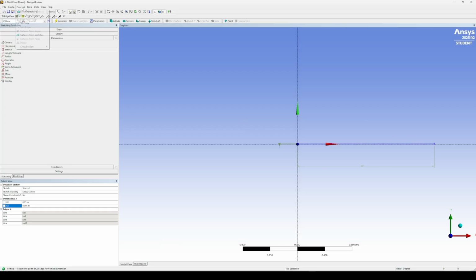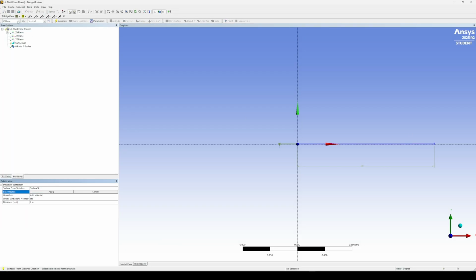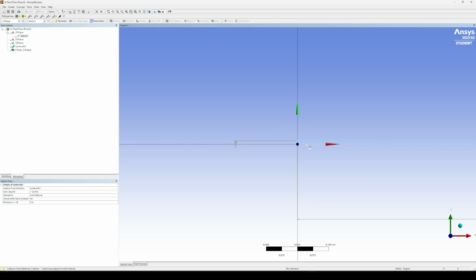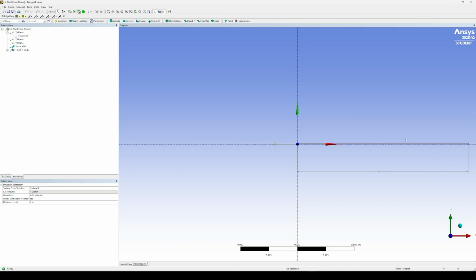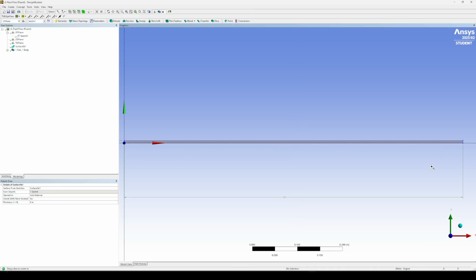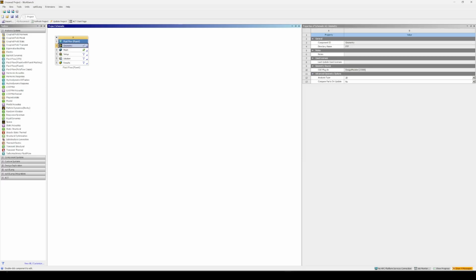So now we're going to go to surface from sketches under concept. Select the sketch. We're going to apply. We're going to select the sketch, generate, and there we have our geometry model done. So now we're going to go back to the workbench. We're going to make sure to just update. We're going to go on mesh, double click on mesh.